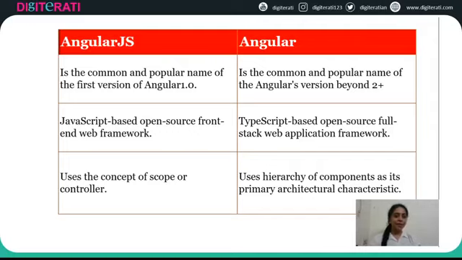To make it very clear, they are born from the same umbilical cord, but they grew completely in different environments. Again, if I take the story of Mahabharata, they come from the same family, but one became Kauravas and one became Pandavas. Not in a destructive manner, but just to say that they are two different qualities, AngularJS and Angular. So what is AngularJS?